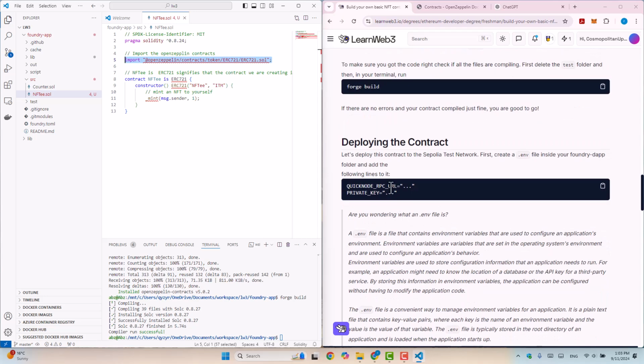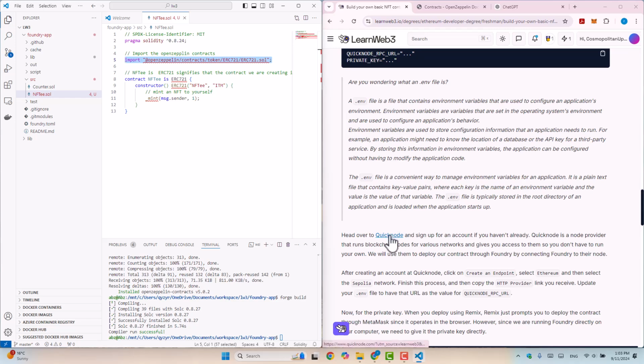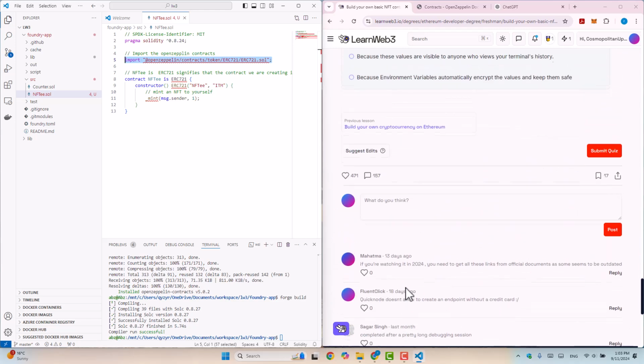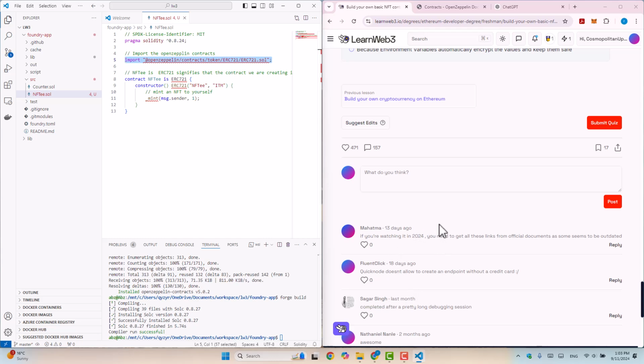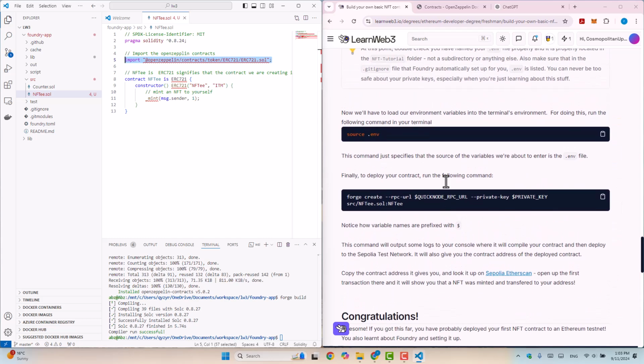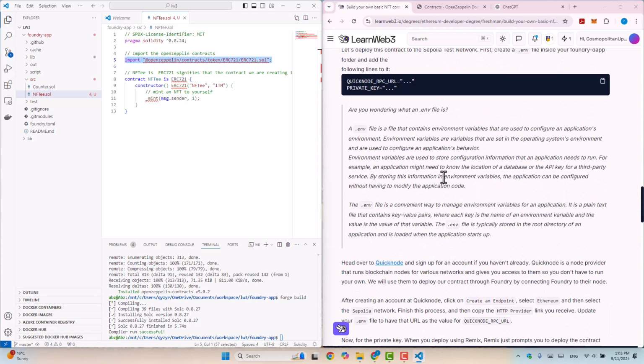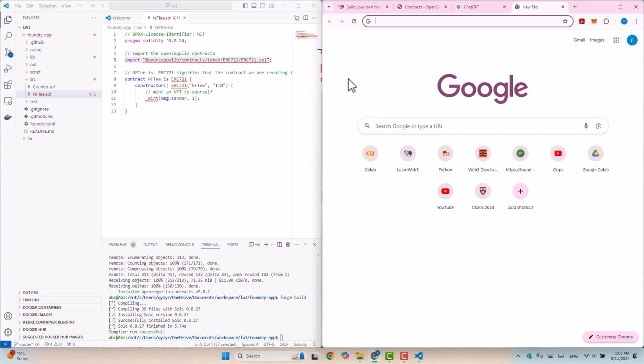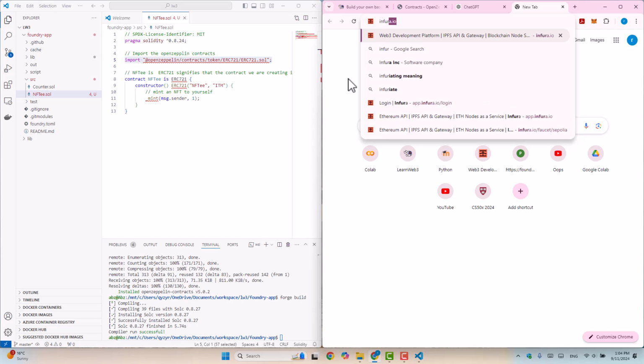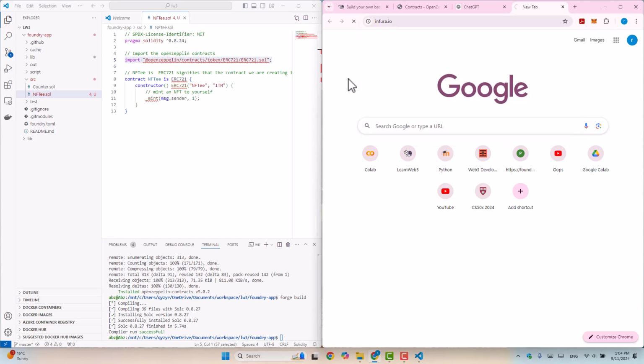Let's try to get an RPC URL. Let's go to the quick note, but the quick note says things like request the bank card details. We shouldn't trust systems like this, so I don't trust it. I will try to find other cases, for example, Infura.